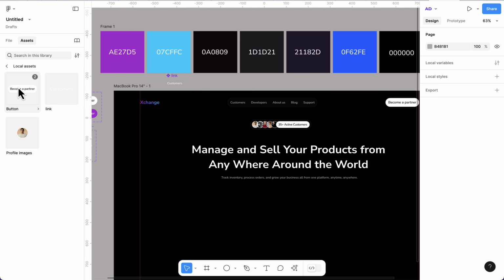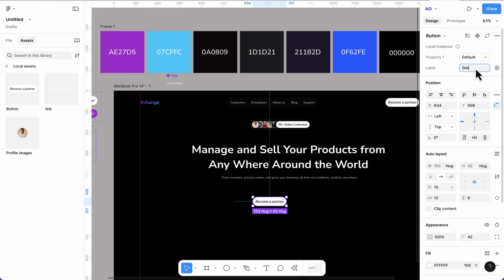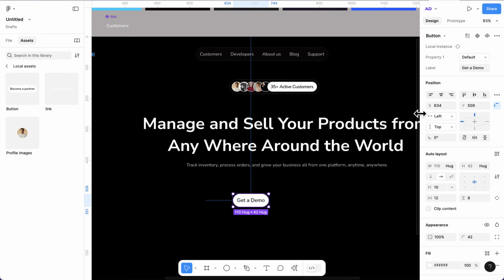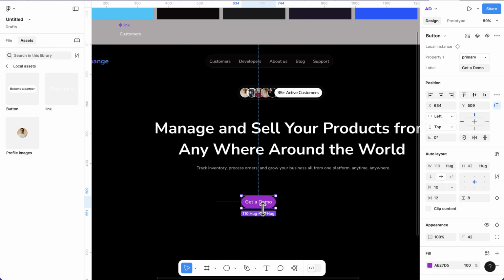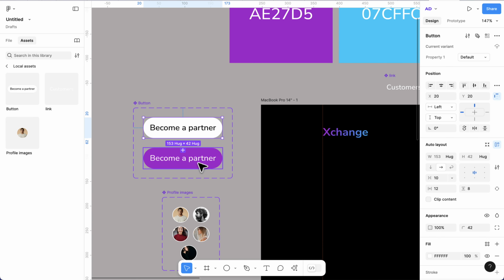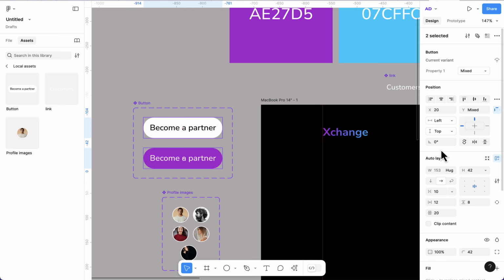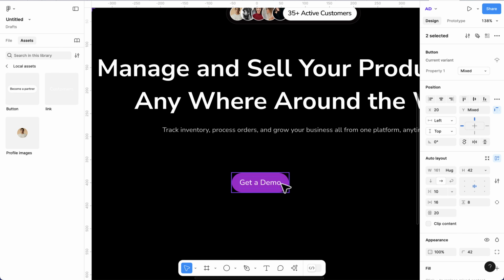So I can come in here, drag one button, and this is going to be get a demo. So I'm going to use the lowercase here, demo. And this is going to be our primary button. So we can adjust that because I don't like the spacing in here. So I'm going to come back here and select item 1, hold shift to select this other item. And where we have the spacing here, I can just use 16 here and let's see. Yeah, not bad. So this is looking better.